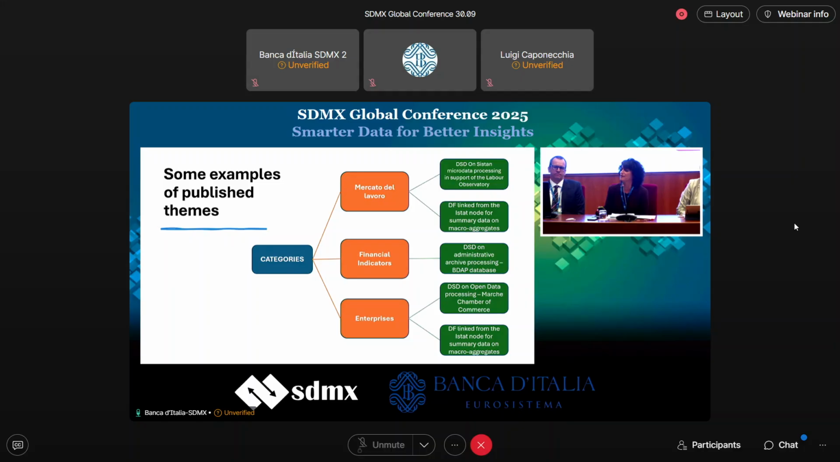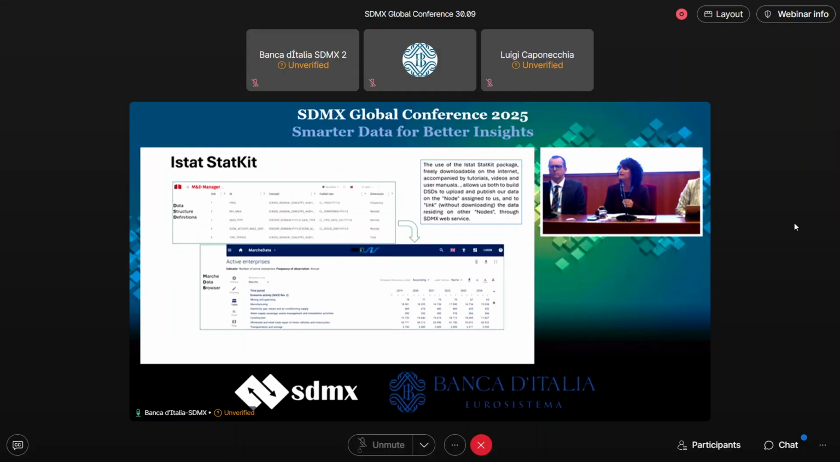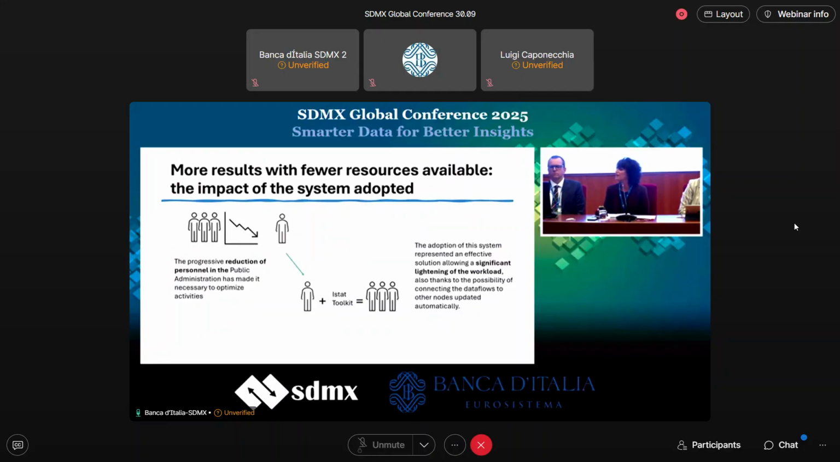Some examples of published topics: labor market, financial indicators, enterprise, other statistics concerning fisheries, waste statistics, all statistics produced at regional and sub-regional level. This is an example of the passage from FMR manager to the publication in the Marche data browser. And what results do we have?